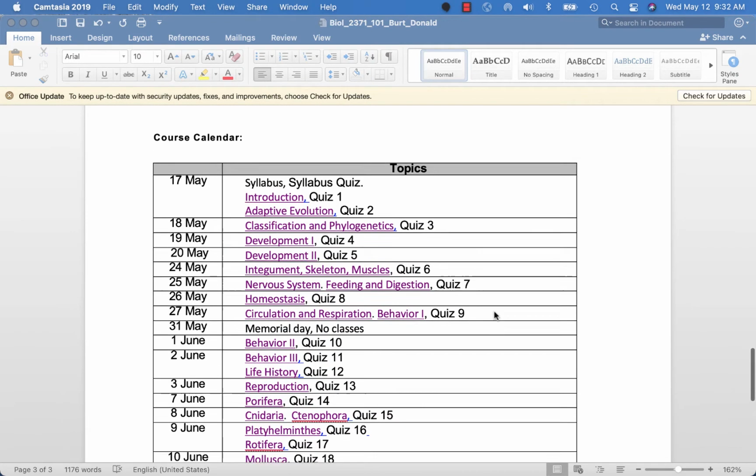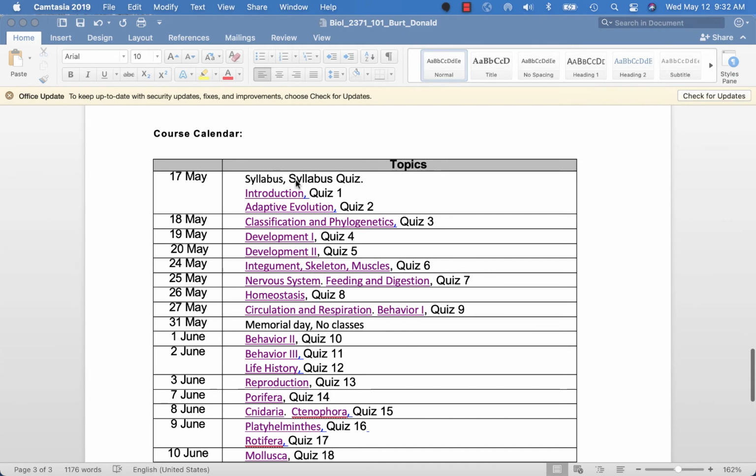Here is the course calendar. So on our first day, you need to watch this video, print off a copy of the syllabus or download it to your computer so that you'll have it, especially this part right here is going to be very important. Take that syllabus quiz as soon as possible. Then also, within the next 4 days, starting today, it's available. Watch the first video, the introduction, take that quiz, and then watch the video on adaptive evolution and take that quiz. So there are 3 quizzes that are going to be due in the next 4 days starting today.